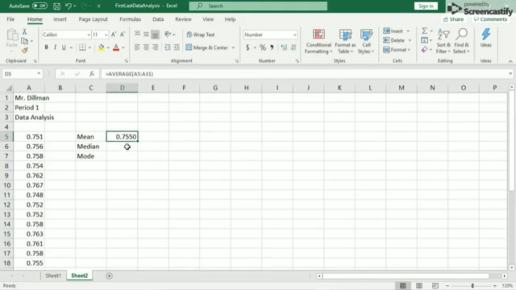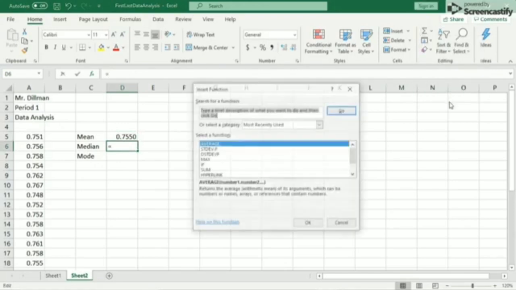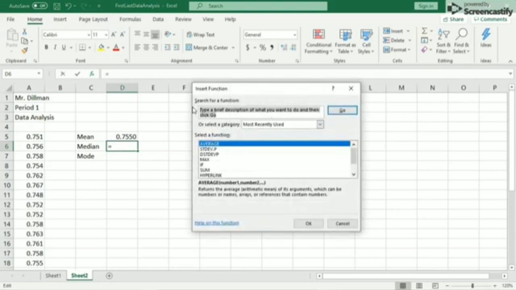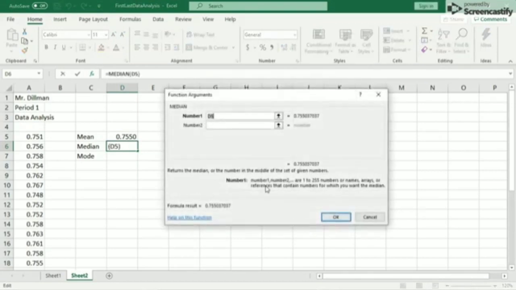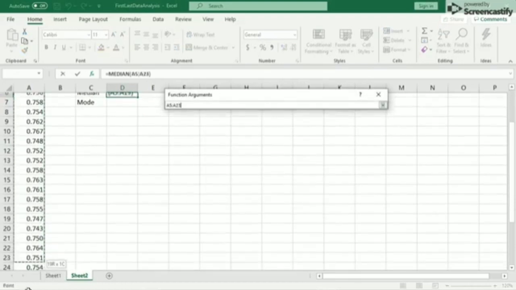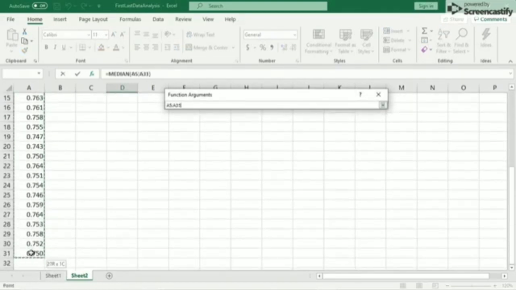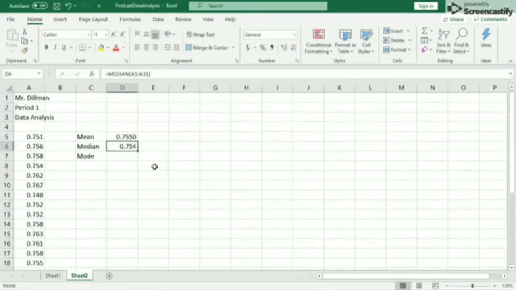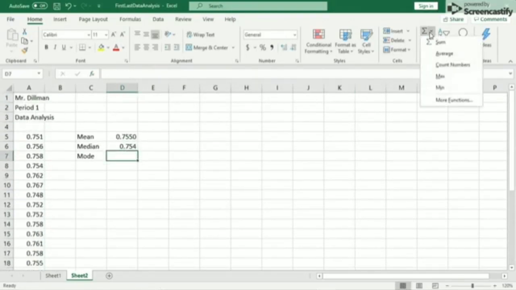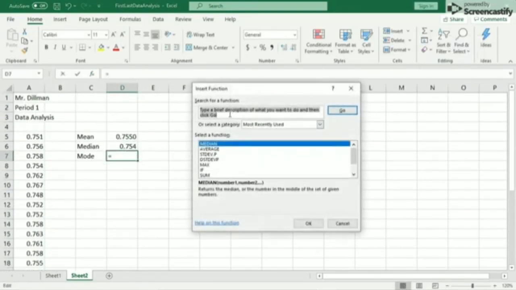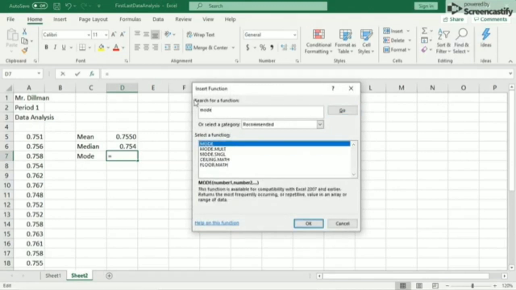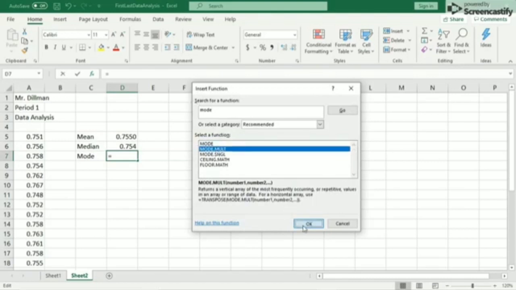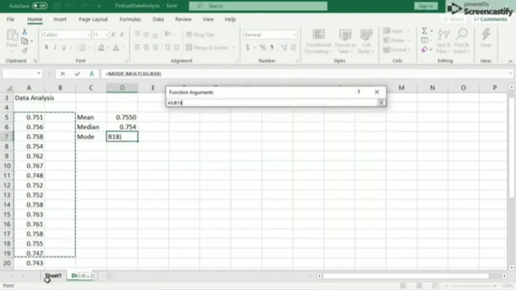Go back to the function menu and repeat the process for the median and for the mode. You can search for the function that you want by name. Realize that when you search for mode, you'll be given multiple options. If you use the mode function and receive an error, it could be because you have multiple modes. You can use the function mode.mult instead, which should report multiple modes if this is the case.